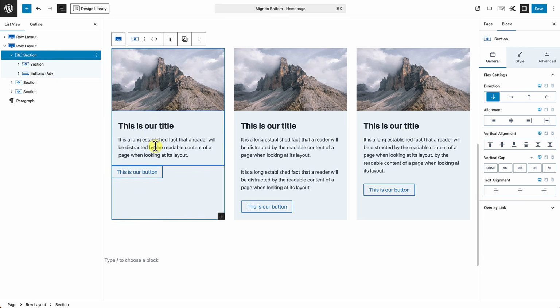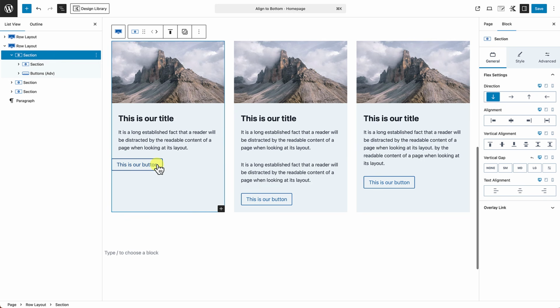Okay, now that we have it like this, we actually have a few options to be able to go ahead and align this to the bottom. The first option is we can do what we did before. We can select the button, we can select the section, the main section, move over here to the right, and select the vertical alignment. So now everything's going to behave correctly. You don't see that stretching anymore.